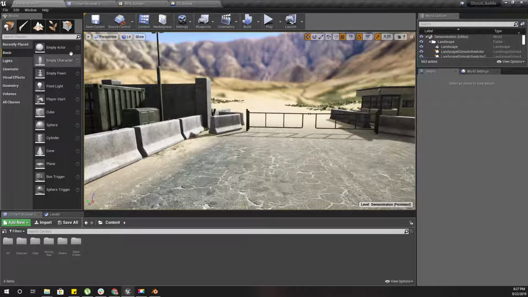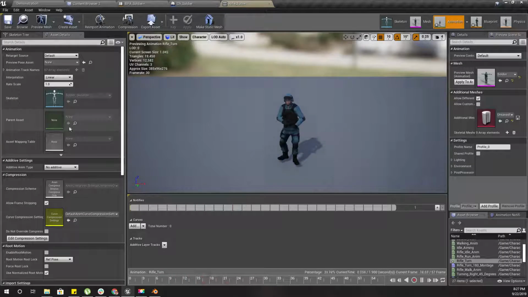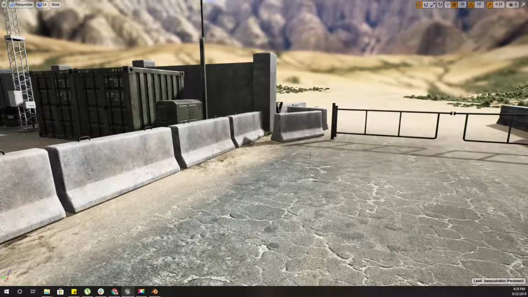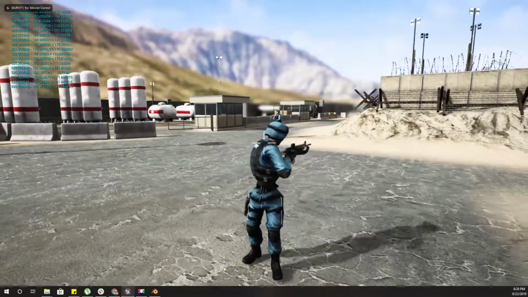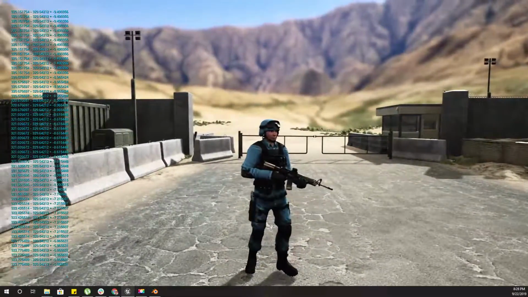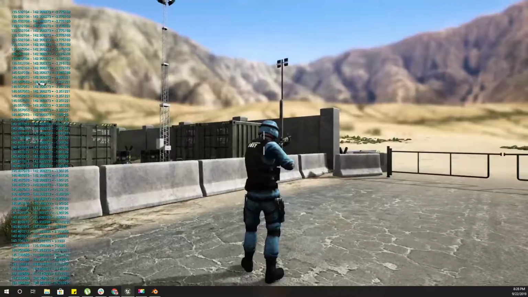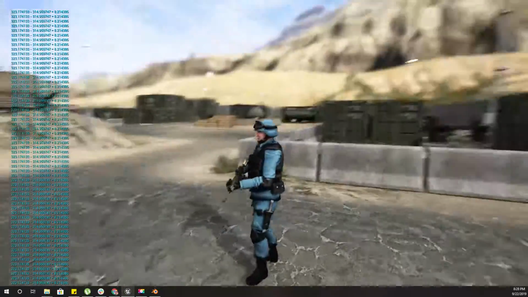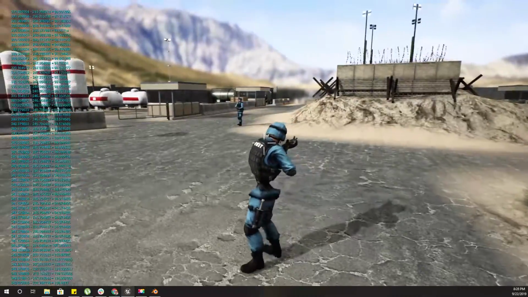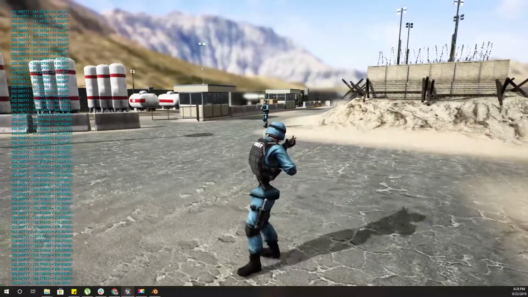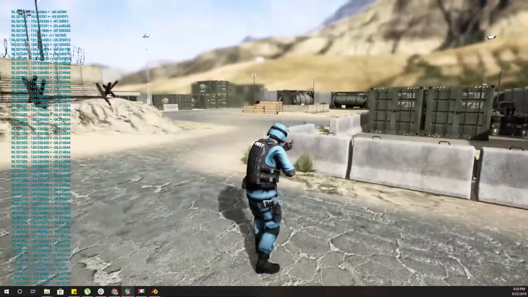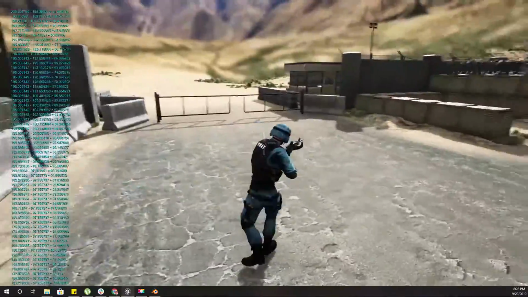Oh, okay, I forgot to turn on the root motion for this one. So let's enable root motion. Right. Did it play? I'm not sure. Wait, what's happening? Well, this part is totally okay, but this is not.